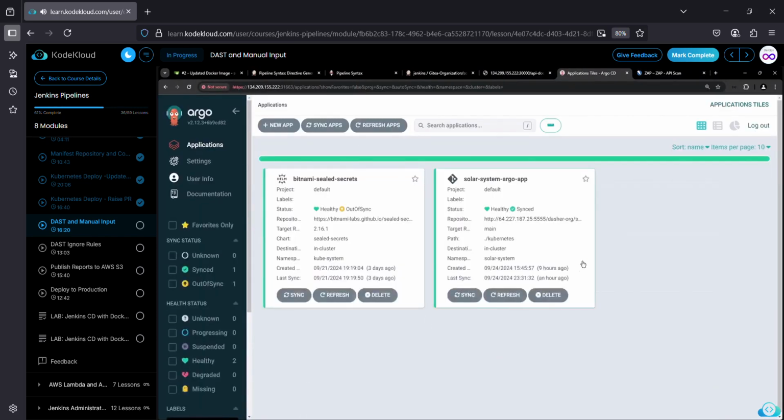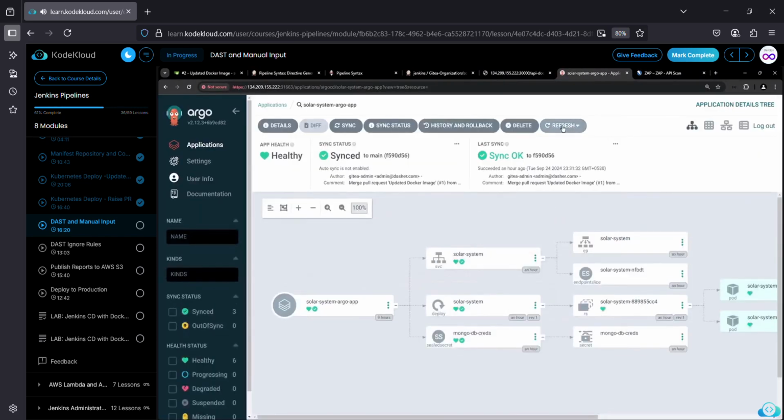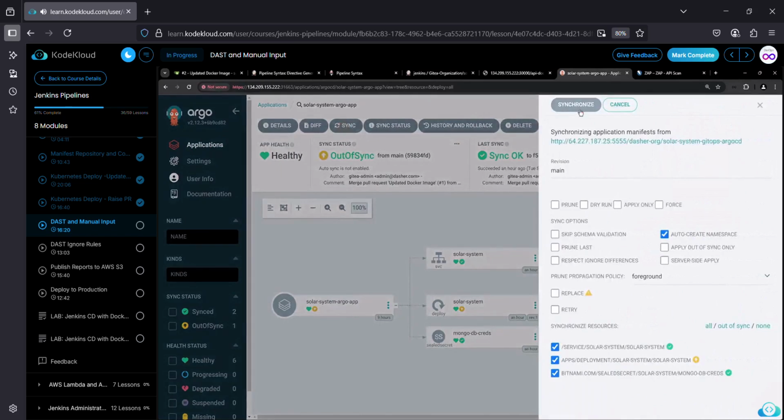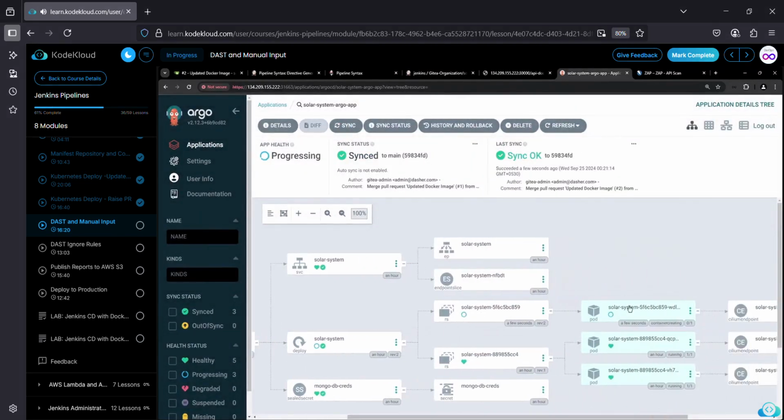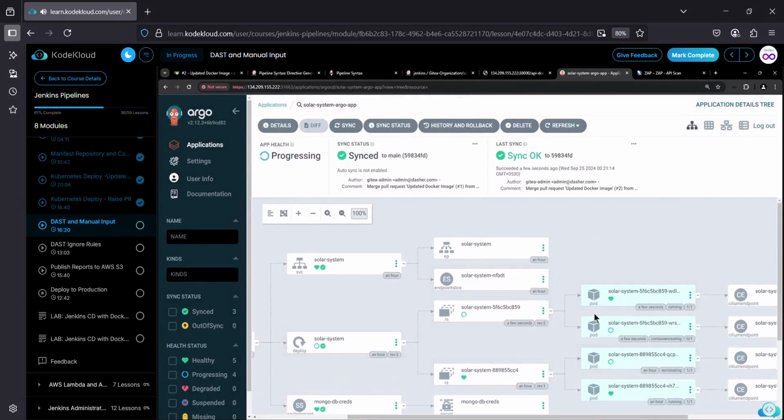Yes, that's right. So if you come here and do a refresh, this will be out of sync because now it found new changes in the main branch. So I need to manually synchronize this. So let's do a manual synchronization. It's going to deploy a new set of pods, and it's going to update. If you see, two new pods have been created, and the older ReplicaSet pods will be terminated.